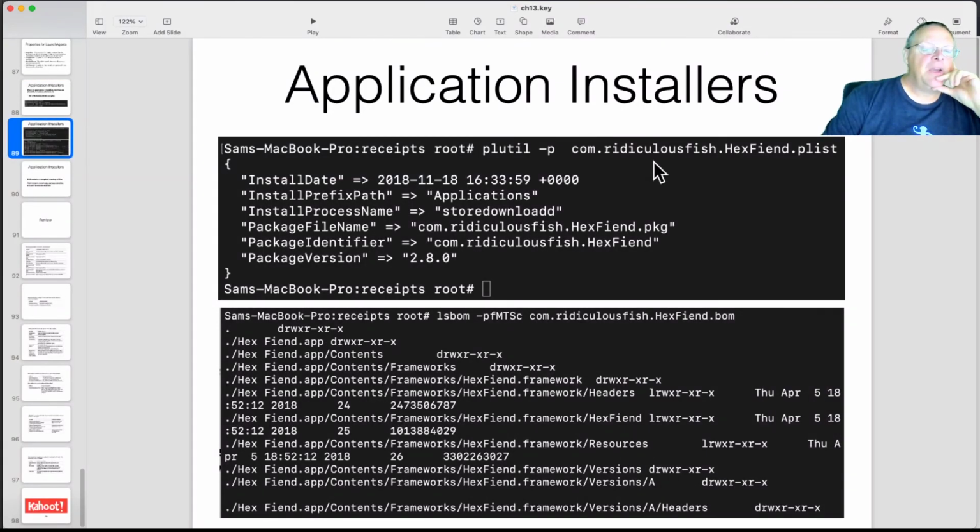All right, so here's the installers. This is HexFiend, a third-party app I installed on my machine, and if you look in its plist, you'll see when it was installed and what version it is and so on. And if you go in the bill of materials, it will give you a long list of all the pieces that were used to make that file.